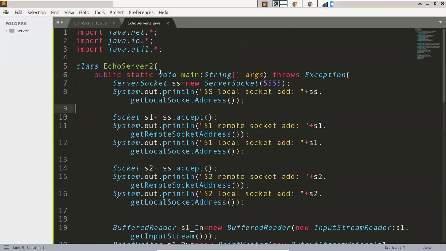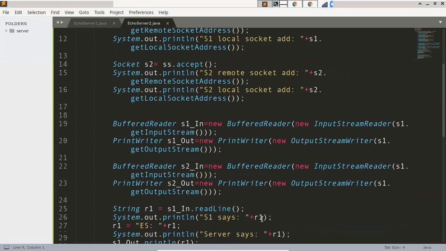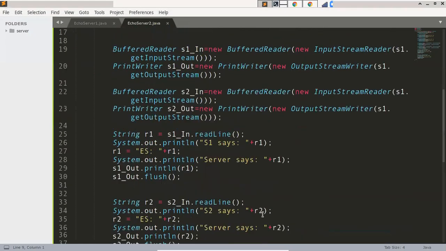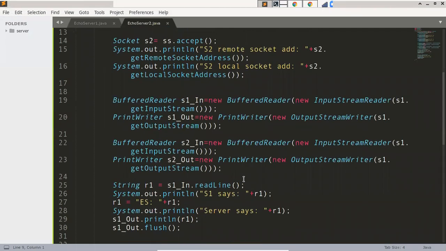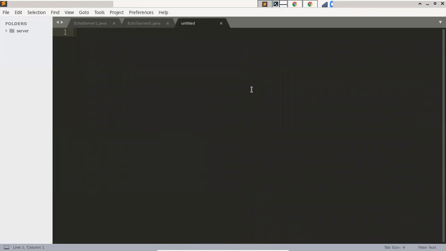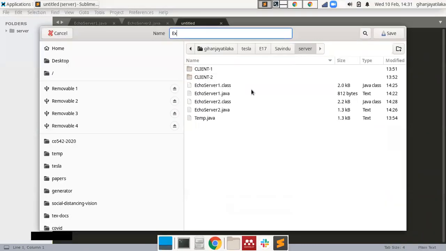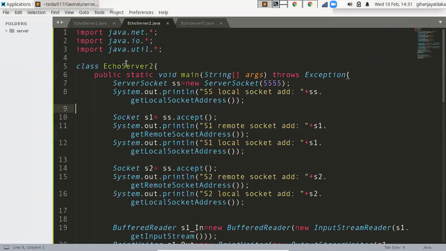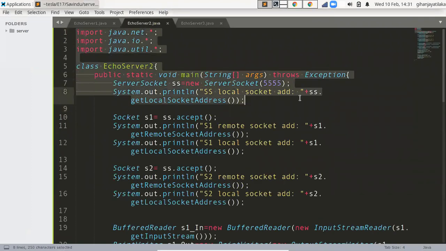Anyway, now the task is to create something where you can do these two things in parallel, concurrently, and without any confusion. For that, I'm going to create another class called echo server 3. I'll start with the normal things.